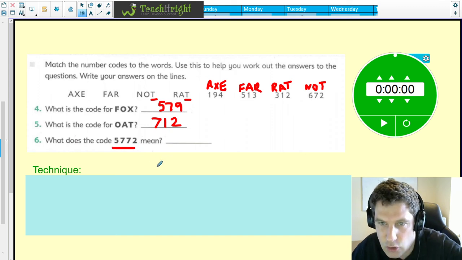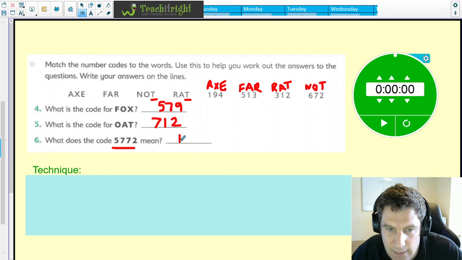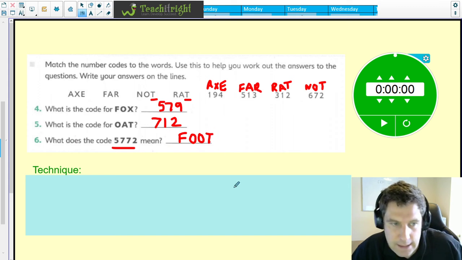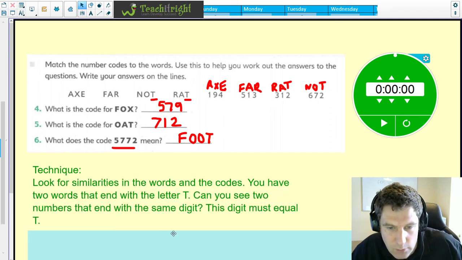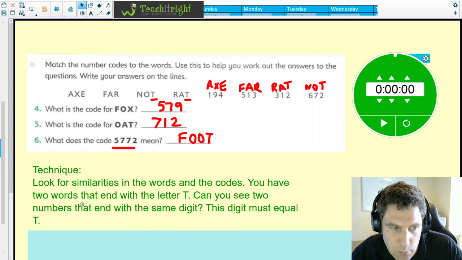5, 7, 7, 2. Well, 5 is an F. Now, because we've got 2 7s, that means that's the same letter again. So we've got the O, and the 2 we know stood for a T. So the answer is foot. Brilliant if you've managed to get that right. So again, look for similarities and make sure you look for the same numbers as well to help you.